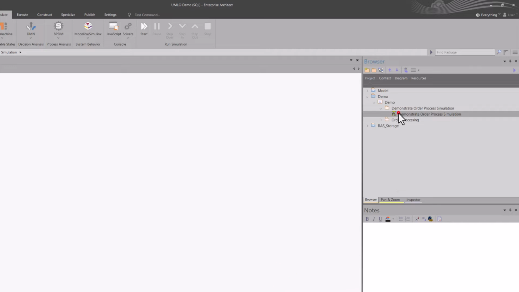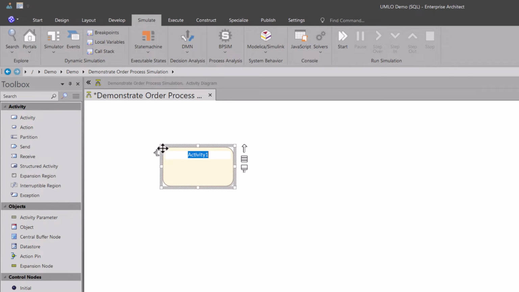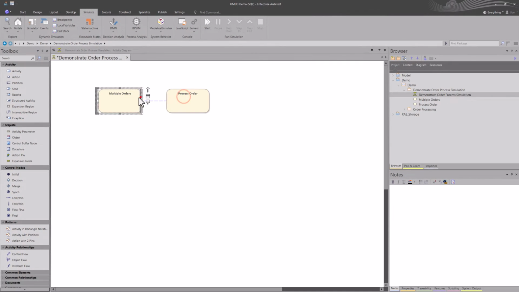Go ahead and hit OK, double click on it, and now we're in the work area for a blank activity diagram. The first thing we want to do is bring in an activity, drag and drop it in here. We're going to call it Multiple Orders, I want to put a space, they didn't have a space. Then, because it remembers the last action, I hold the control key and click within the screen, and I get another activity item, Process Order. So I have two activities that we're going to use in this simulation.